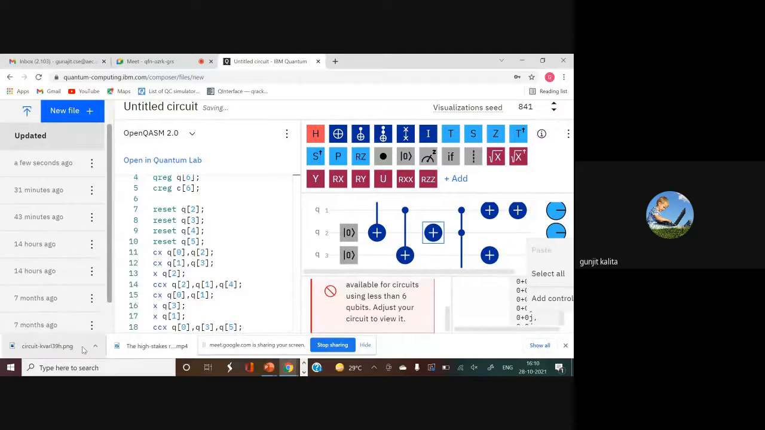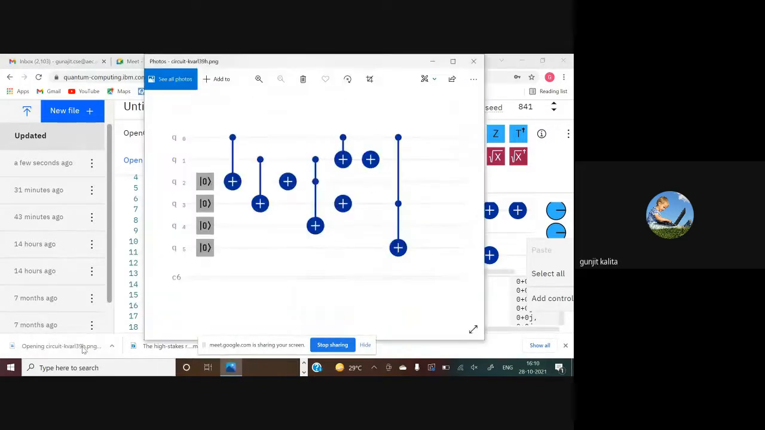Just wait, I have downloaded this. So let us see this circuit what I have done. This is the circuit I drew there. You can download it. Now if you notice this circuit, what happened?